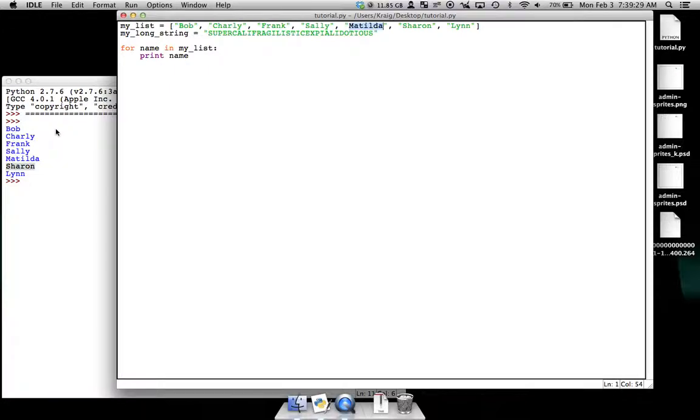I couldn't do it with this format because I don't have access to its index value, its location. I know that Matilda is a value, but I have no idea that Matilda is located at my list sub 4. 0, 1, 2, 3, 4, yeah. My list sub 4 is Matilda, but I don't know that. I have no access to that here, because I'm only grabbing the value. The name is the value in this list.